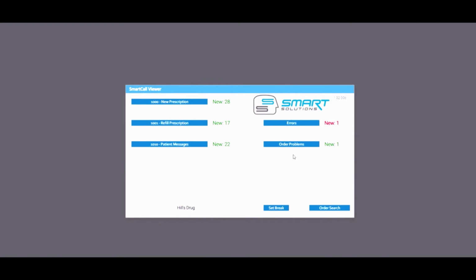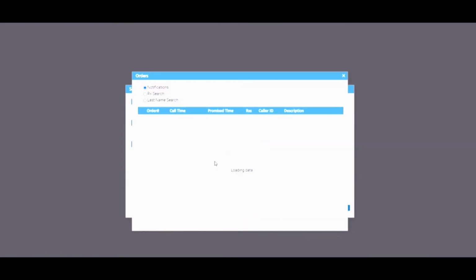When order problems occur, a green new indication appears to the right of the order problem button and the notification event is activated. Open the order problem view by selecting order problems followed by entering your HIPAA username and password.